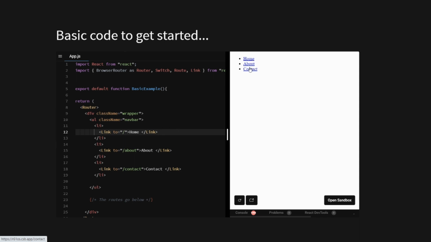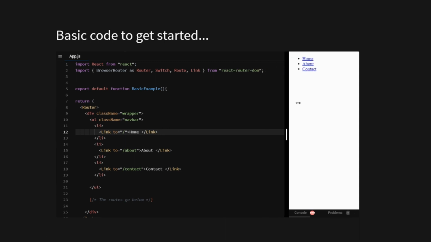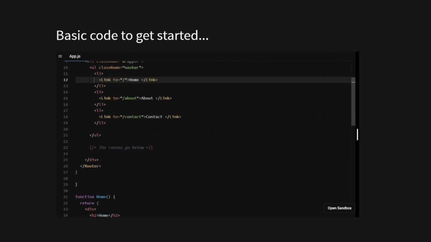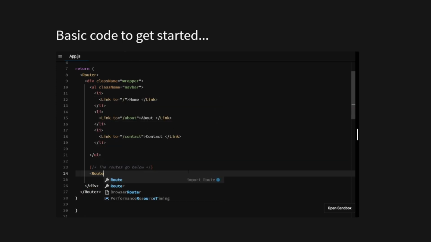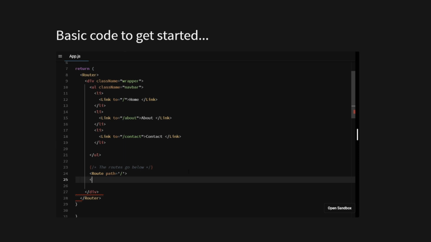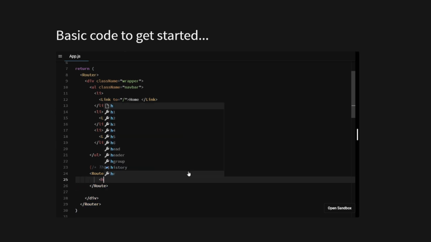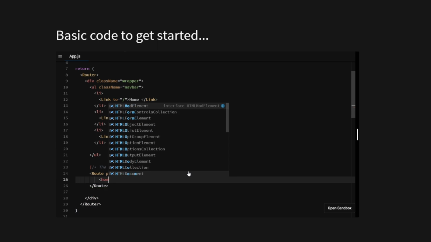Right now they don't actually do anything, because we don't have the content. That's where we put all the content for these pages. A simple Route component would look like this. Route, and you have path equals /, and we want this particular path, and so in this route wrapper we're going to render our Home component.